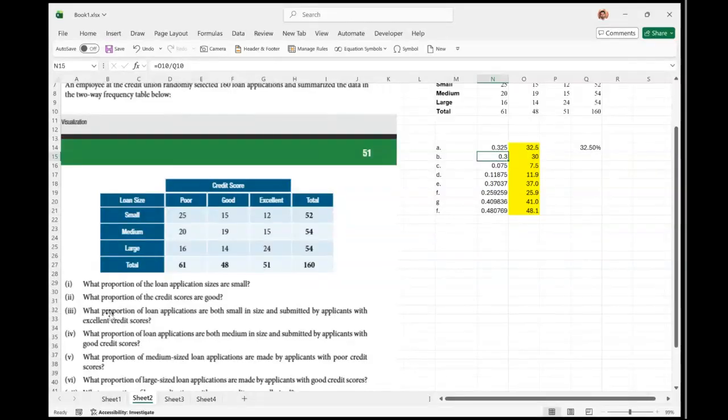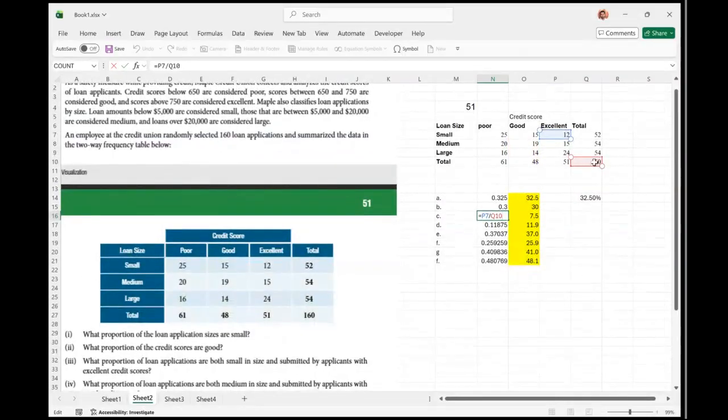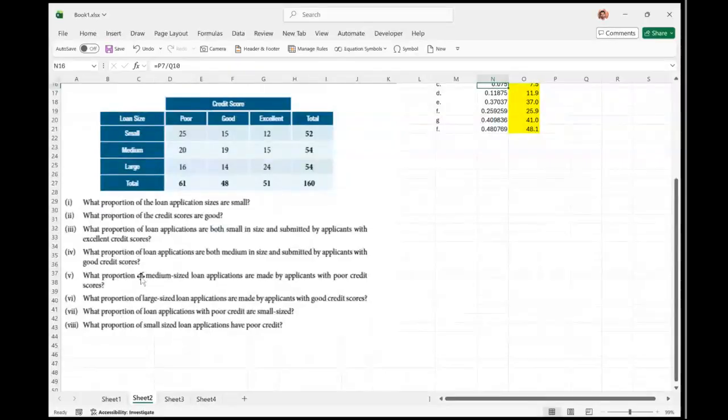Now let's look into the next one. What proportion of the loan applications are both small in size and submitted by the applicants with the excellent score? Small and excellent, so that is 12. So 12 divided by the total number of applicants, 12 divided by 160. Because there are two constraints in this one, both small in size and submitted by applicants with the excellent credit score. All right, so hopefully you were able to understand that.